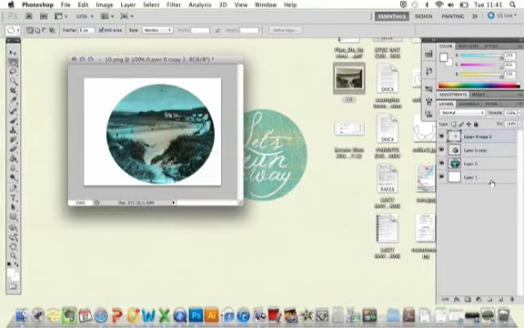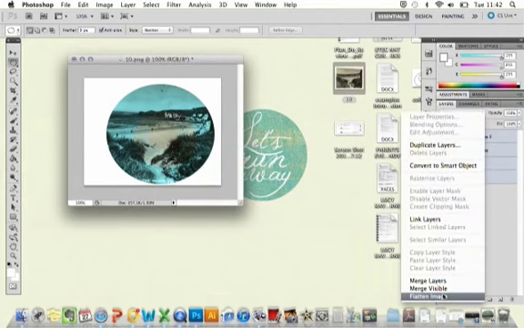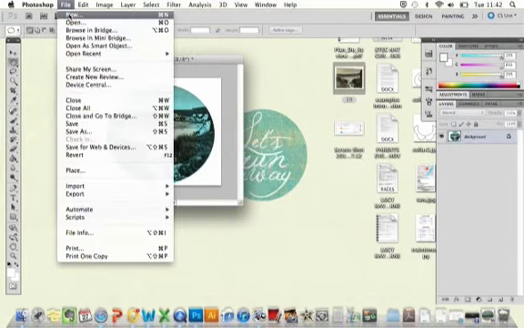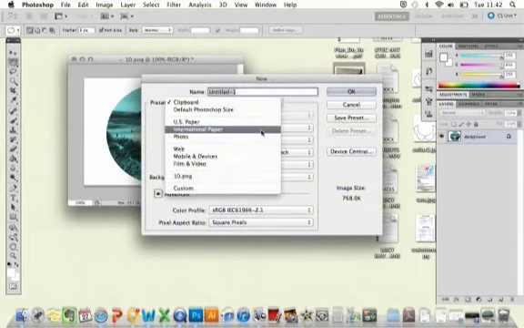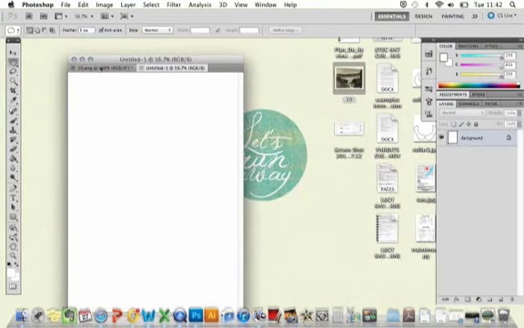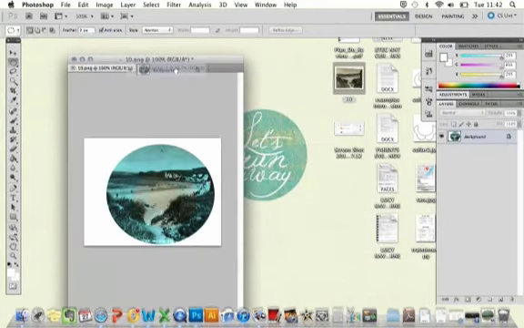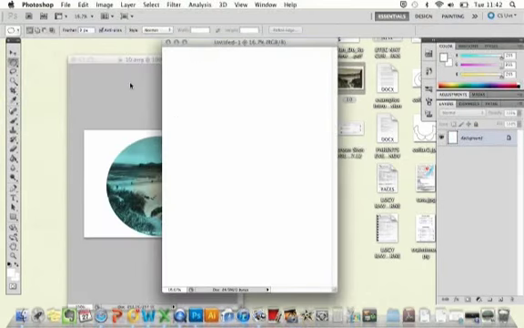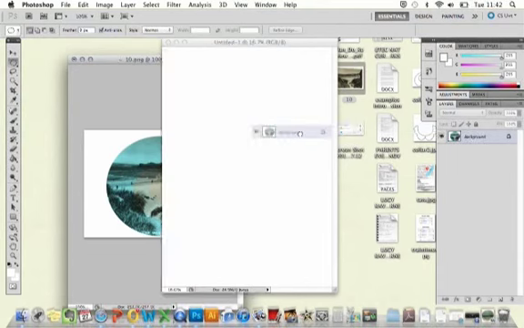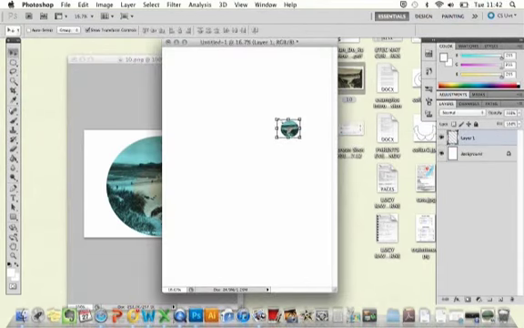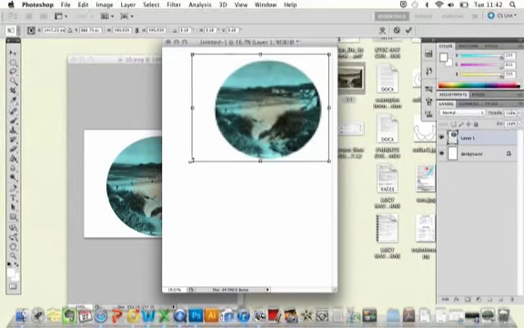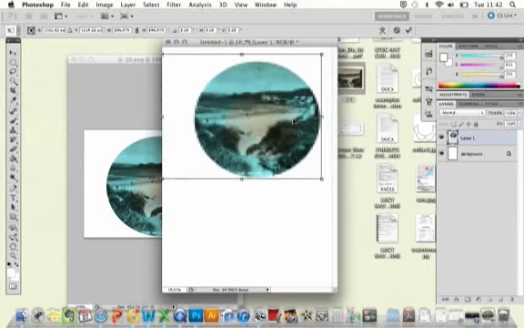What I'm going to do as well is just add a little text label. To do that I'm going to flatten the image, so select all the layers and click Flatten Image, and then I'm going to open up a new document. I'm just going to start with A4 so that we've got something to work with, and just drag that image into my new document. If you hold down Shift, it will stay in proportion and make it quite large.